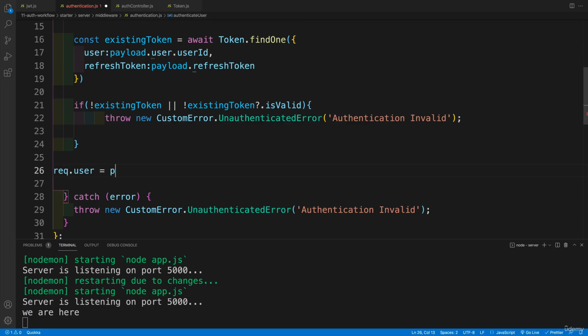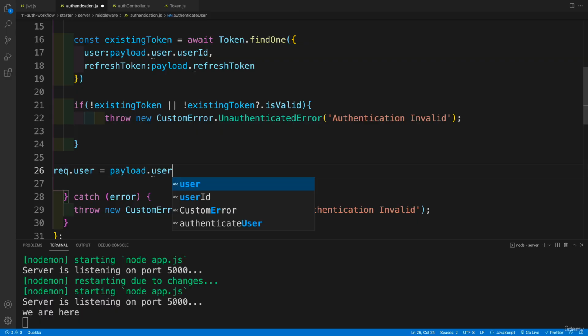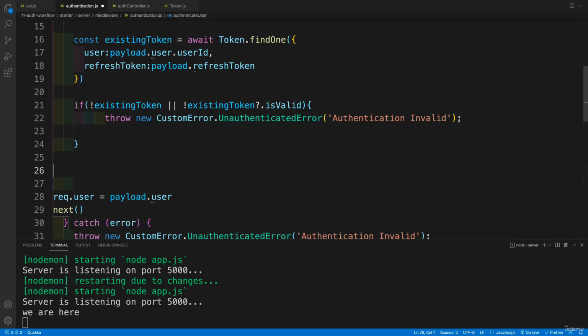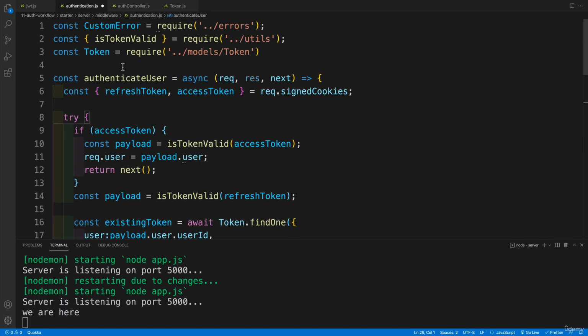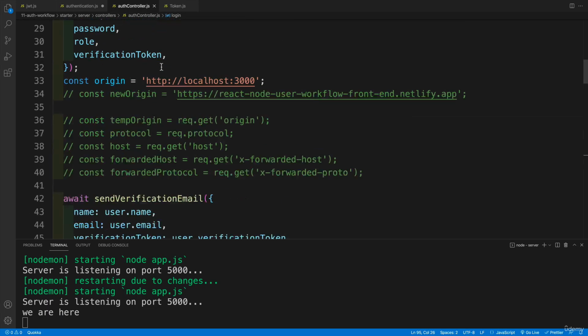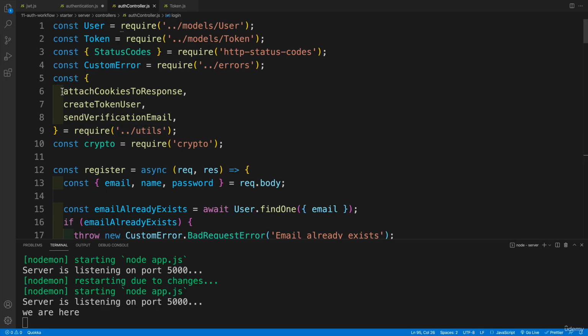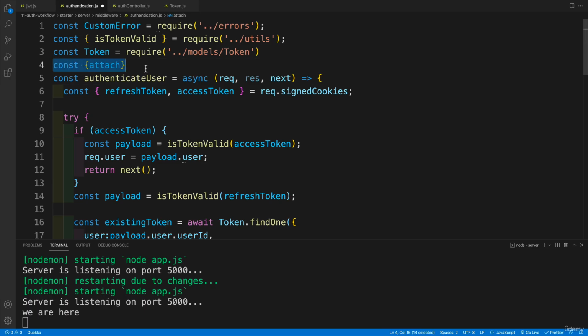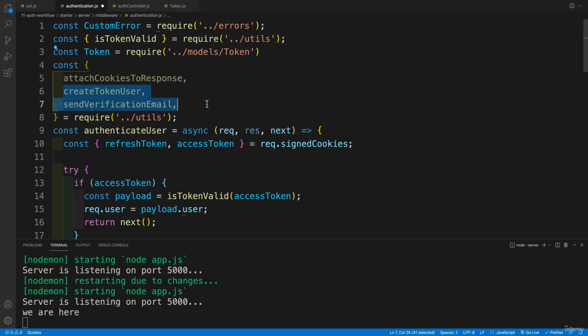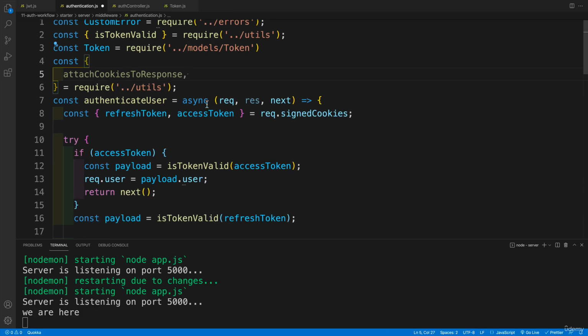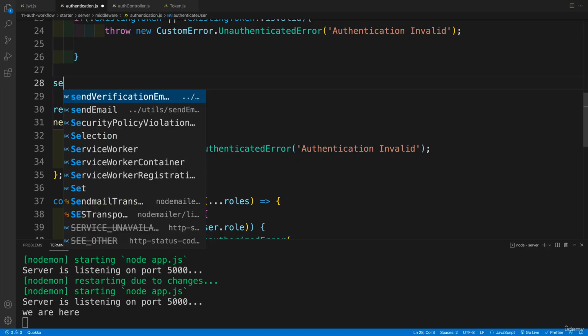Now, if we are successful, then remember, not only do I want to pass on the user, so I'm going to go with req.user and payload.user, and not only do we want to invoke next, but what we also want to do is attach those cookies. So we'll have to import that function. We're going to go here, const, and I believe it was attachCookies, and you know what, I think it's going to be faster if I do it this way, where I have all of these imports here. Back in authentication middleware, I'm just going to copy and paste or move these ones. So I'm looking for this function, and we just need to pass in the values.